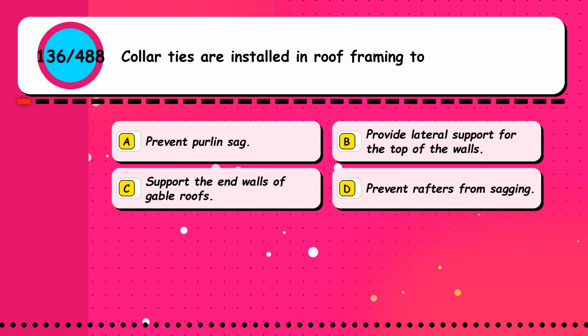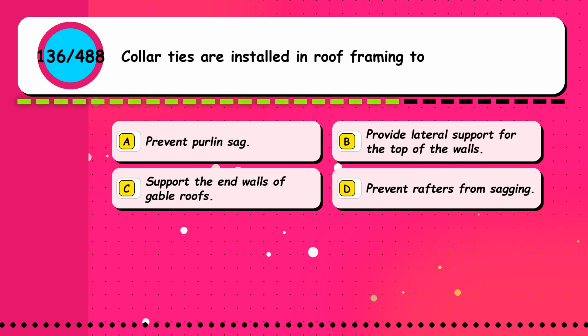Question 136. Collar ties are installed in roof framing to: Option A. Prevent purlin sag. Option B. Provide lateral support for the top of the walls. Option C. Support the end walls of gable roofs. Option D. Prevent rafters from sagging.